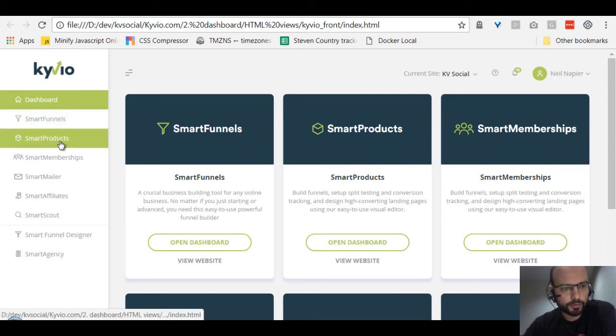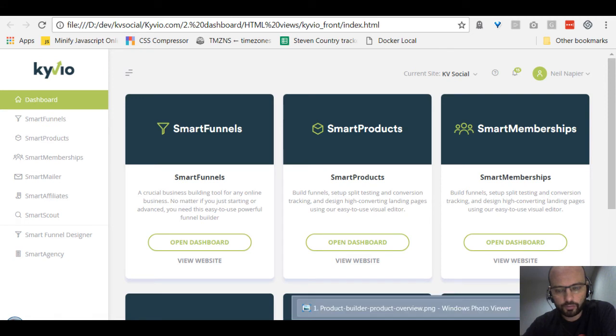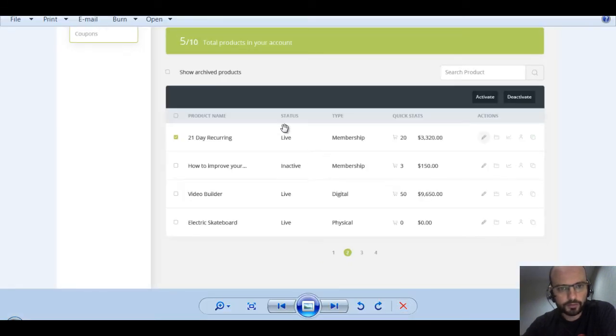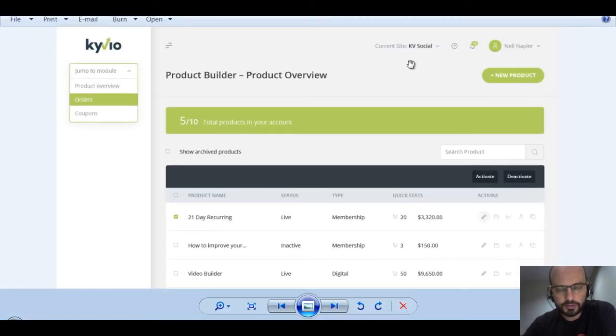And smart products is, of course, something we've been working on for quite a while. So I wanted to give you guys a sneak peek into that new really cool module as well. So let's have a look. As you see, it's the same design as the dashboard, only the menu here is incorrect in this particular design. We already fixed this. There will be a drop down for jumping between modules, and then there will be a normal menu with the product overview, orders, and coupons.